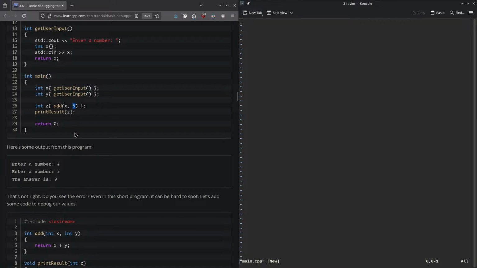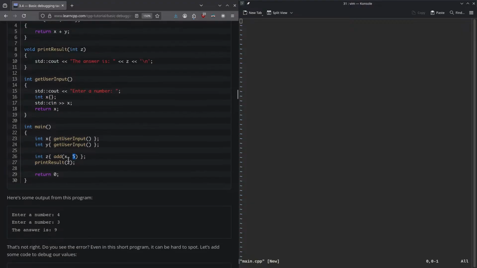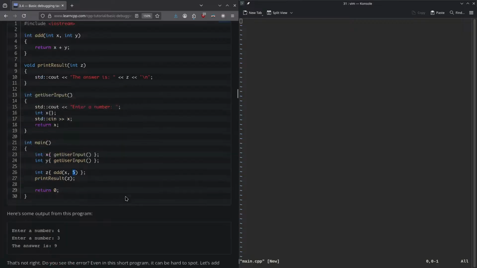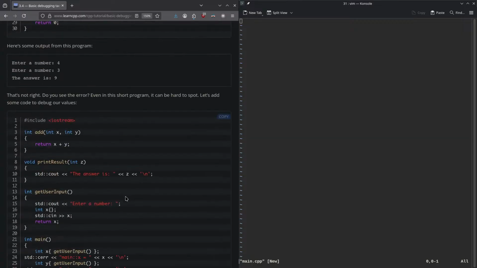The arguments that we are passing to function add should be x and y, but instead it is x and 5. Print result z. Z is the result, and then standard cout. Okay, that's not right. Do you see the error? Even in this, it can be hard to spot.